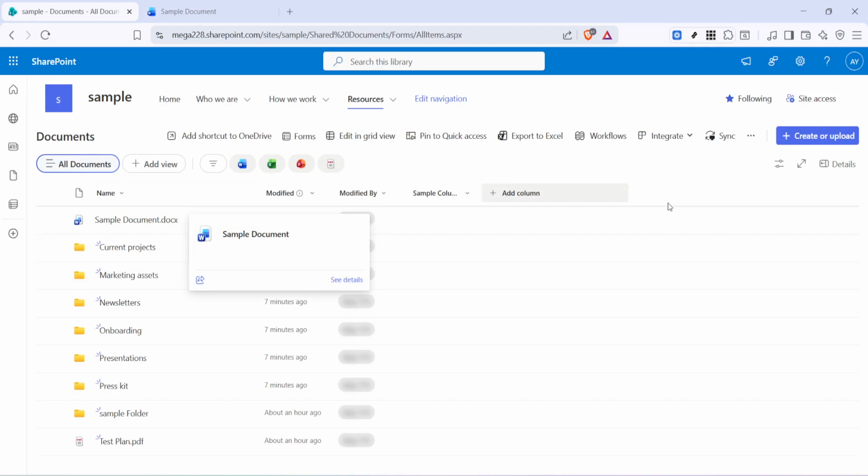Because SharePoint handles version control automatically, every change you or your collaborators make gets tracked. If you need to share the document with someone outside your site, you can use the Share button from the document library. Just select your file first, then click Share in the toolbar.